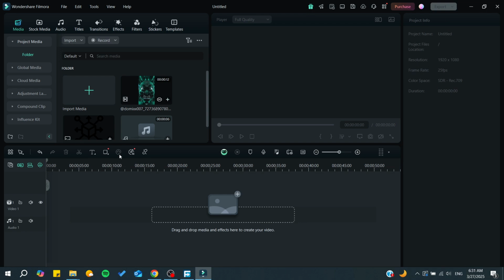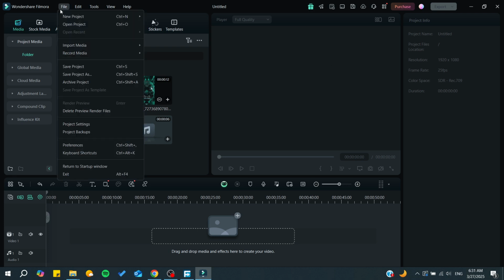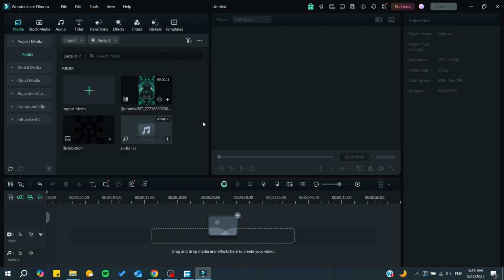So basically now you will be needing to open your project so you can have this project panel. You can do it by going to File, New Project, and then you can choose your aspect ratio, or open a project. Now you can simply start adding media by going to the project media, and make sure that you are in the media panel or the media menu. Then you can start importing media.